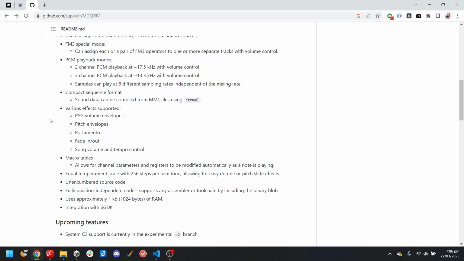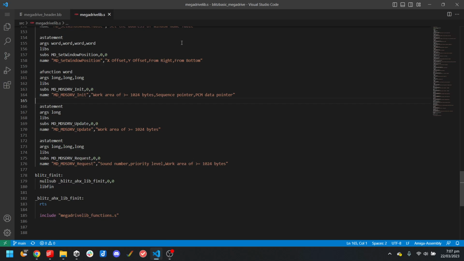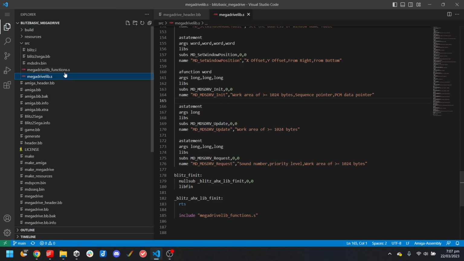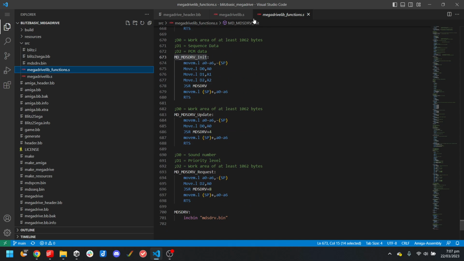The main reason I chose this one in particular is that it's fully position independent, and you can just include the binary blob. You don't need to have the source code and the audio content compiled every time. You can have those separate, and then include those as binary blobs. So that's what I've done on the Mega Drive library. I've just included the pre-compiled driver as an incbin.